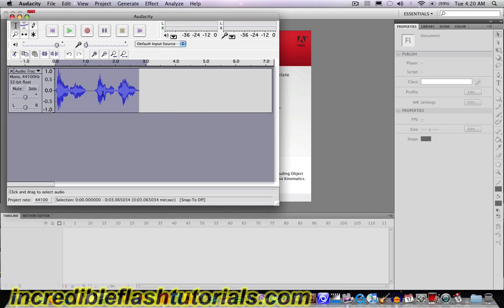And as you can see, when I clicked OK, the wavelength changed. It's much more vertical now. And that indicates that it's much louder. And that is what we wanted. So the next part is we are going to save this file. We are going to save the file so then we can import it into Flash.